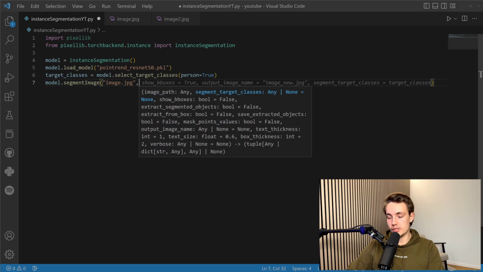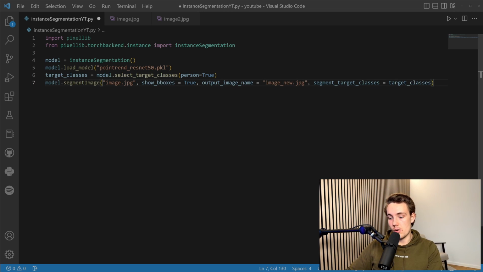And then we have a lot of different commands here that we can set. These are just the default ones, so I'm going to choose the default ones. So we have show bounding boxes. We want to show bounding boxes around our segmentations. We specify the name of our output image. And then our segment target classes here is equal to our target classes, which is the target classes that we selected up in line 6 above. So I'm just going to type this one out so we get all the parameters.